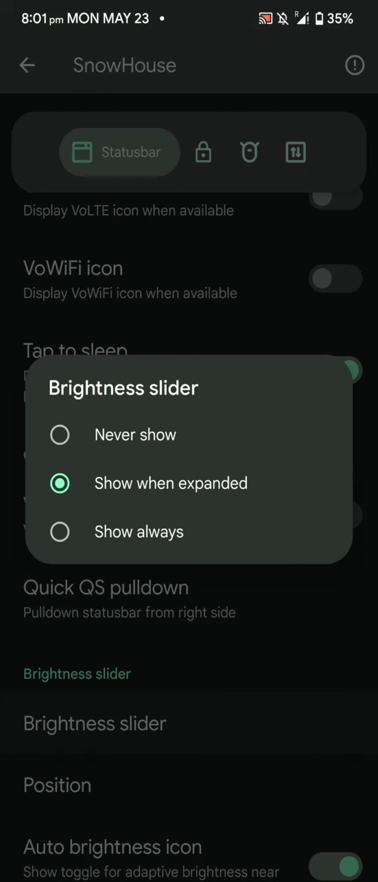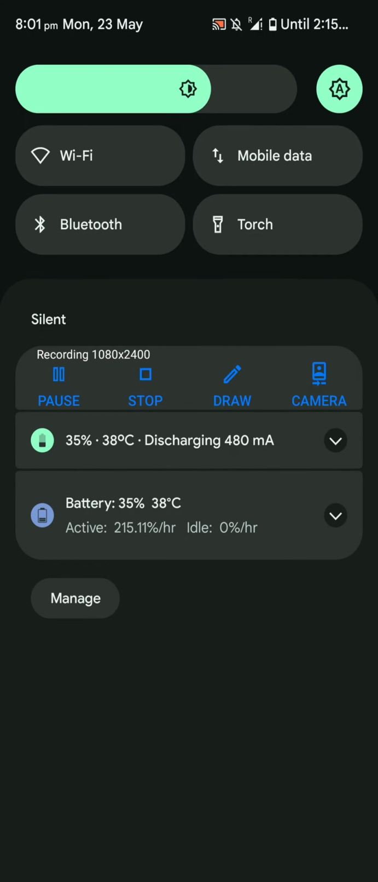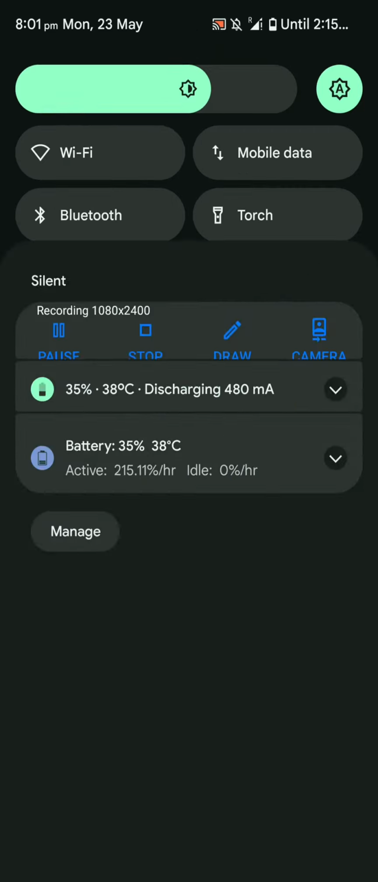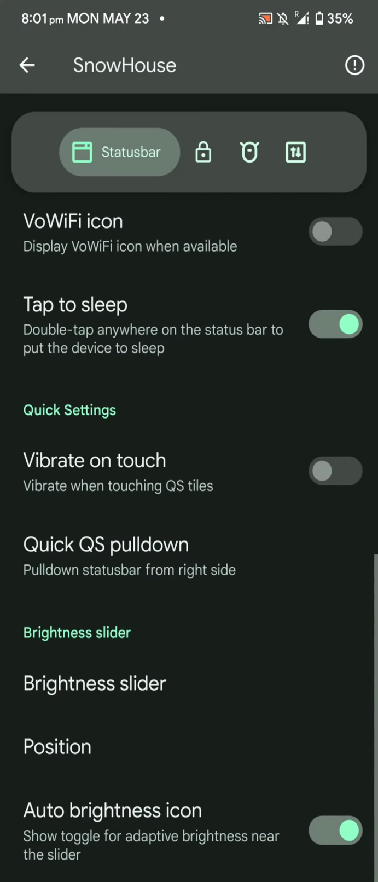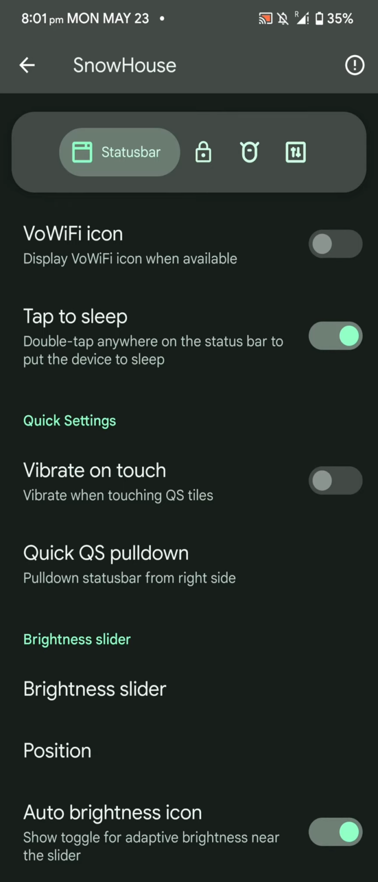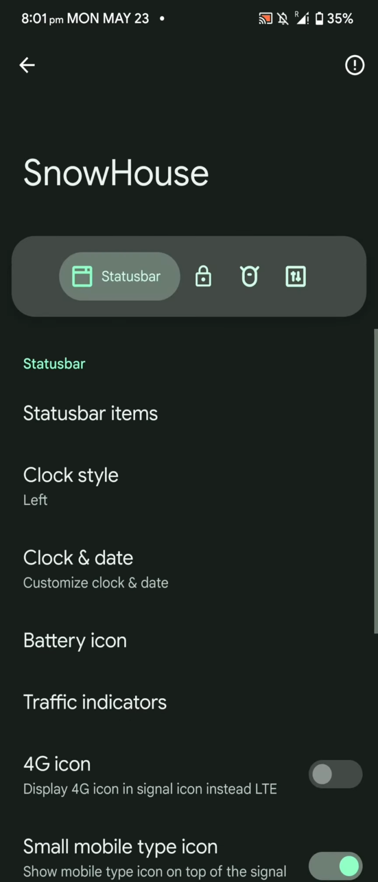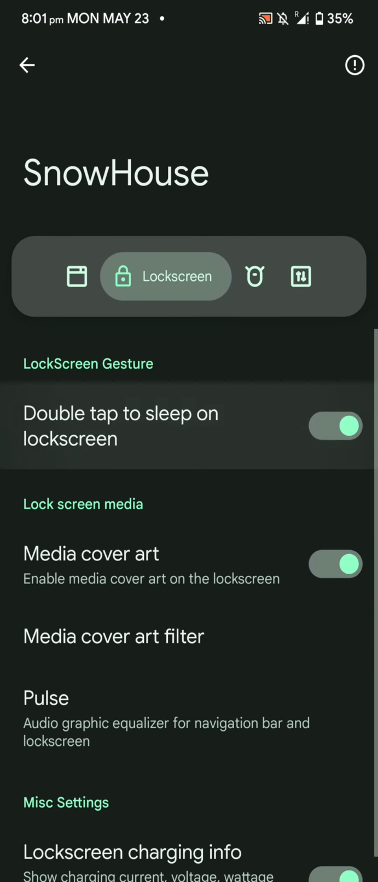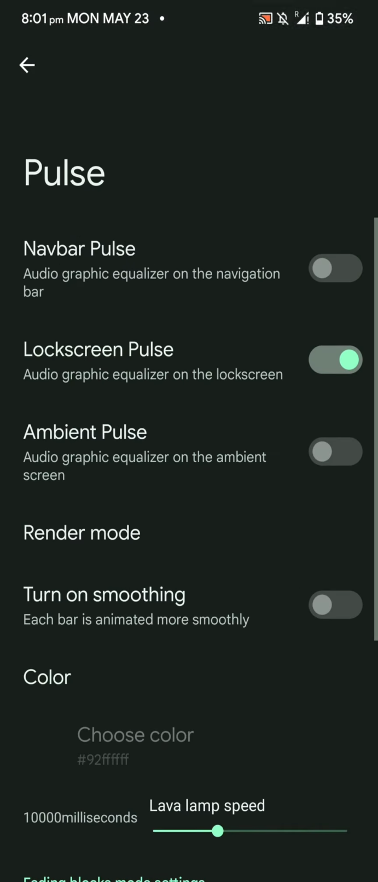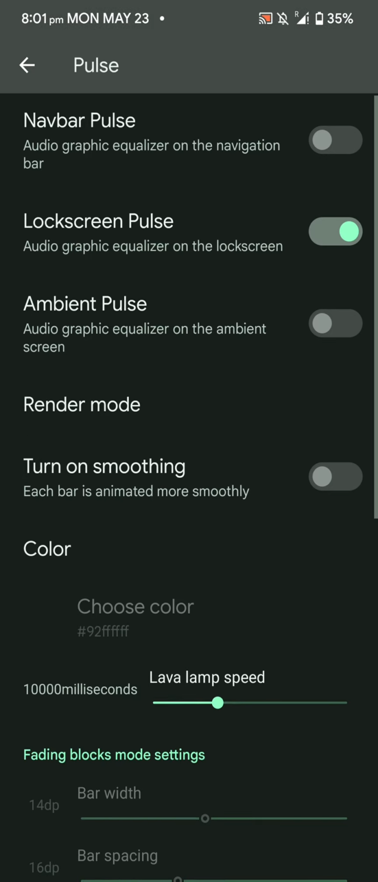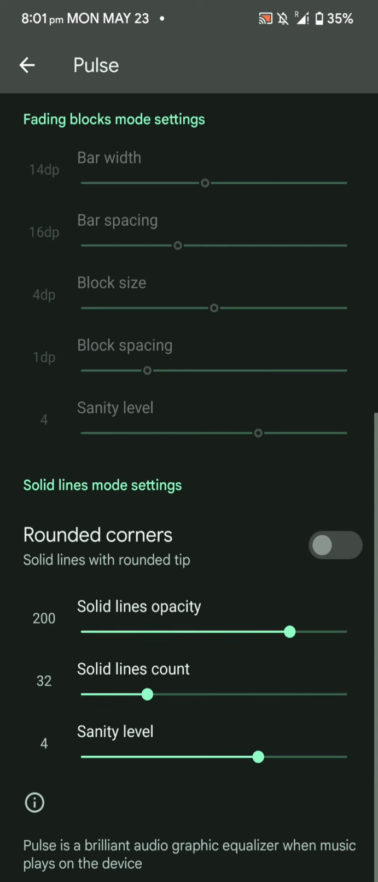And here are some customizations for the brightness slider, and as you can see here, now it is always shown. And you can change the position to the bottom as well for easier access. You also have the option to enable or disable the auto brightness icon. And here are some lock screen gestures like double tap to sleep, media art cover, media art filter. And you also have some pulse options, like you can enable navbar pulse, but I do not have a navbar, so no need for me to enable that.